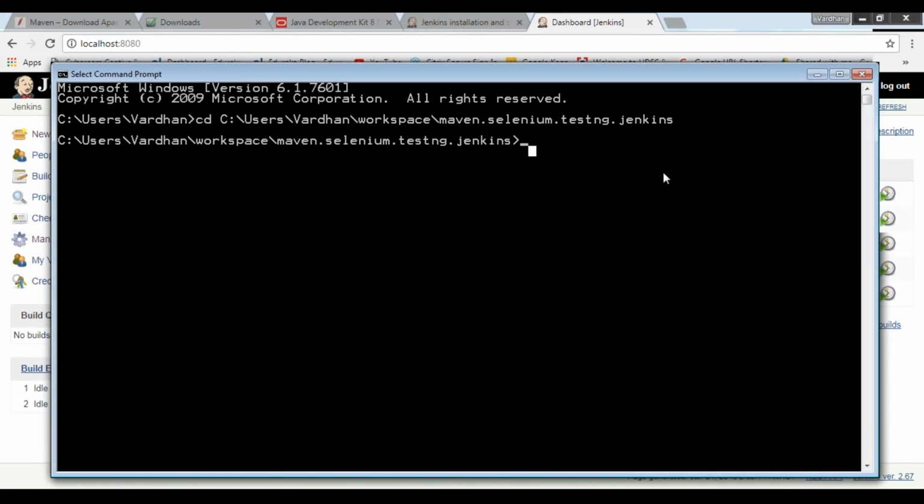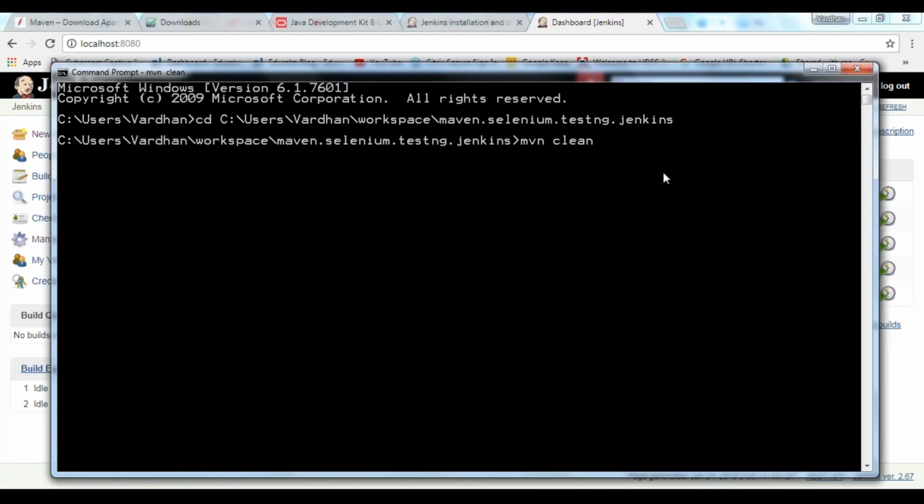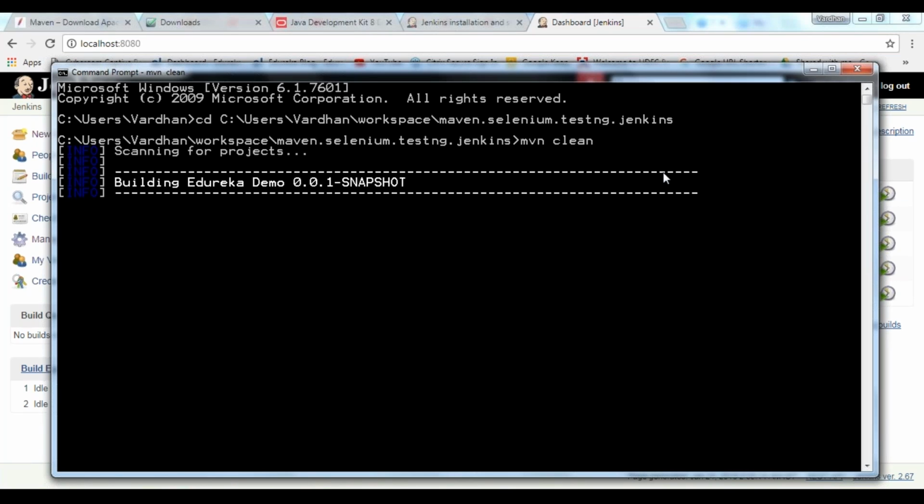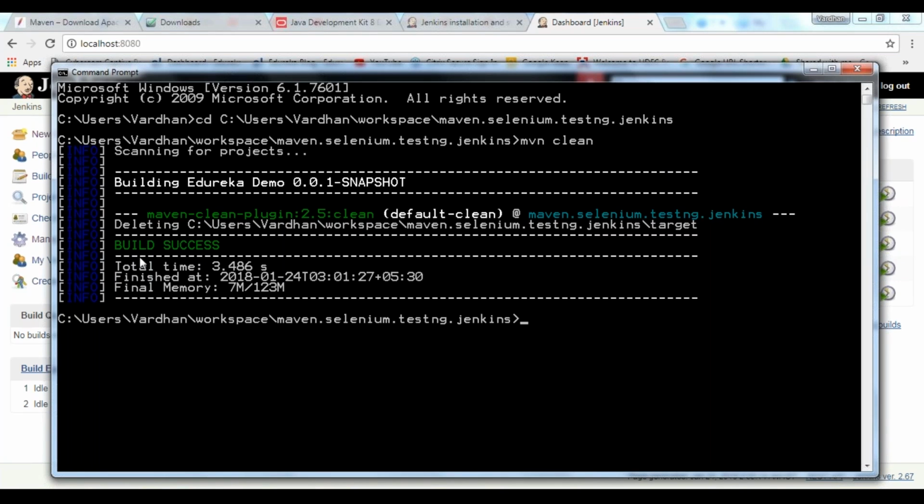So inside the Maven project, let's first run the command mvn clean. This is just to make sure that any of your previous errors or bugs are cleared off. mvn clean is a good practice to run. It says that the build is a success, so it successfully cleaned up the project.